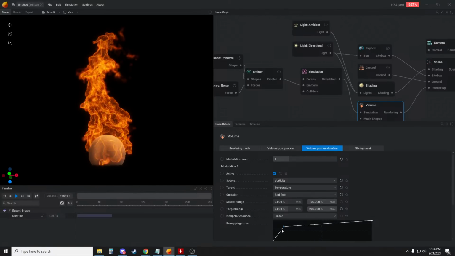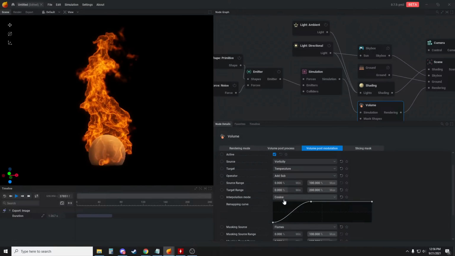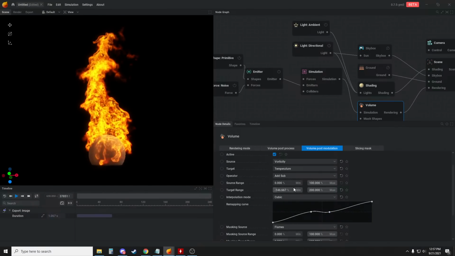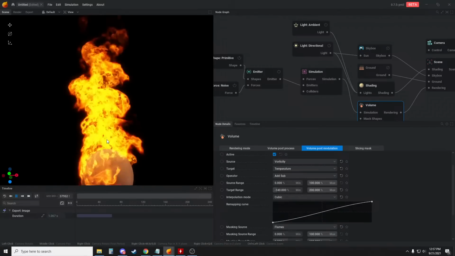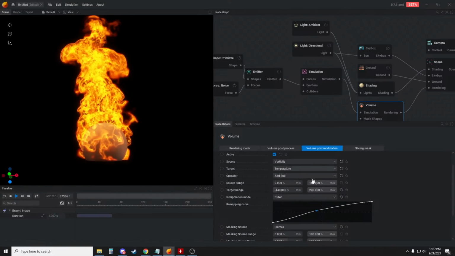And so we have a curve here that we can edit. You can make it linear, you can make it cosine or cubic or whatever you want. You can add extra points and change that kind of stuff. And one thing that I like to do is change my target range to be a bit on the negative side as well. I'm going to delete these keyframes just to keep it linear. And you can see that it does end up adding some details whenever we go into here.